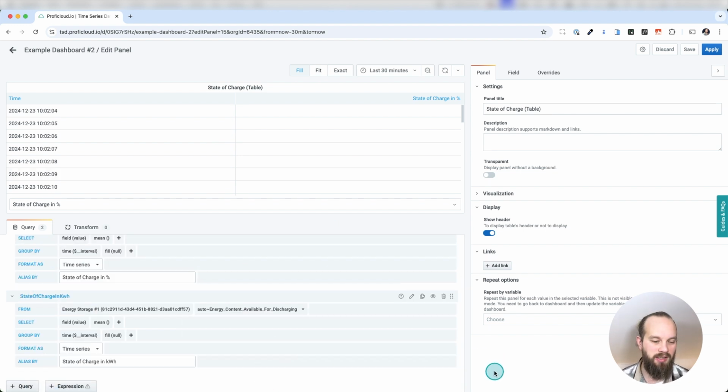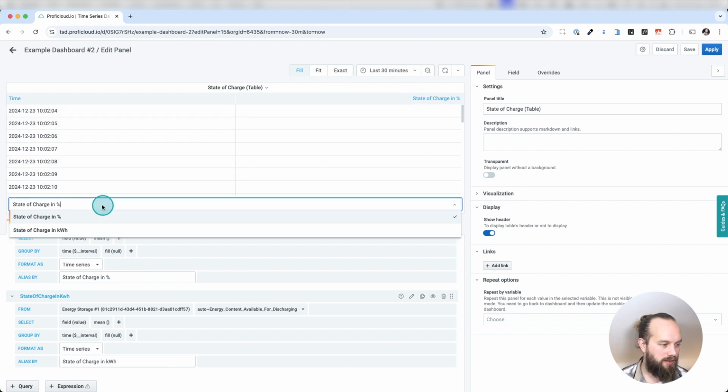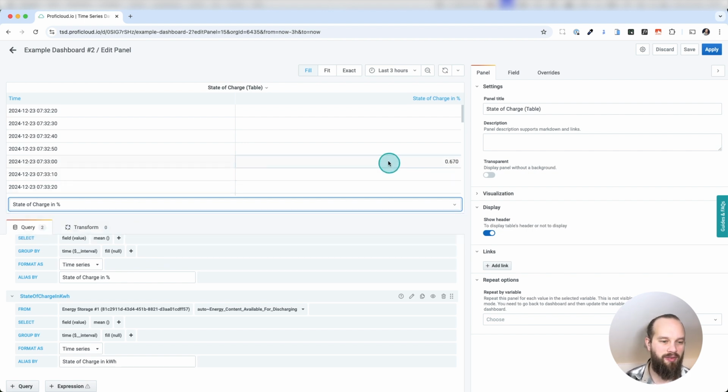And now this is the default way this table reacts. So I have the state of charge here as a column, and I can switch between state of charge in percentage or in kilowatt hour. I can do it like this and like that. But so far this is not really user-friendly, let's say it like this. So what I want to have is one column with the state of charge in percentage and one column with the kilowatt hours.